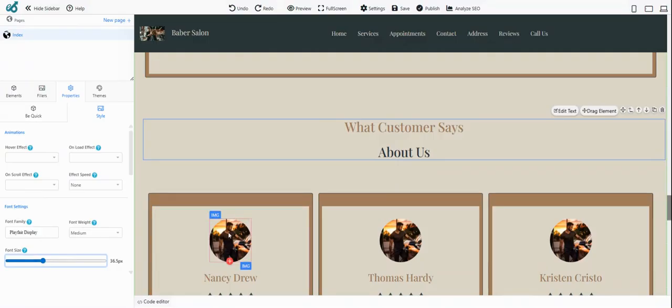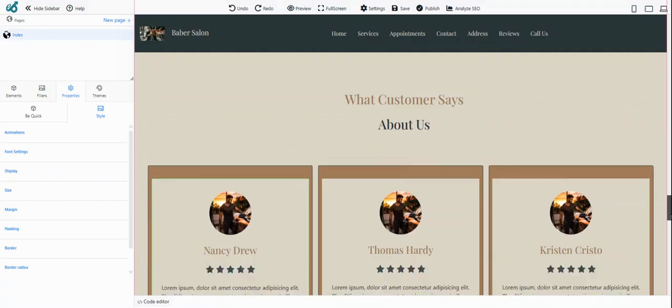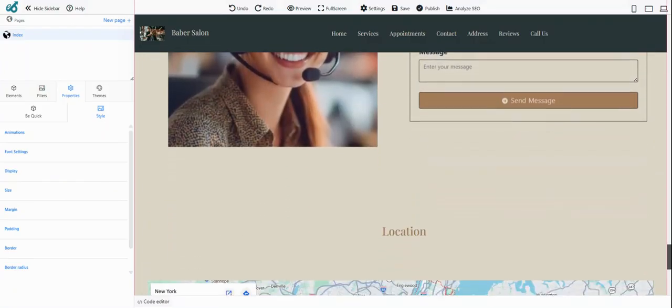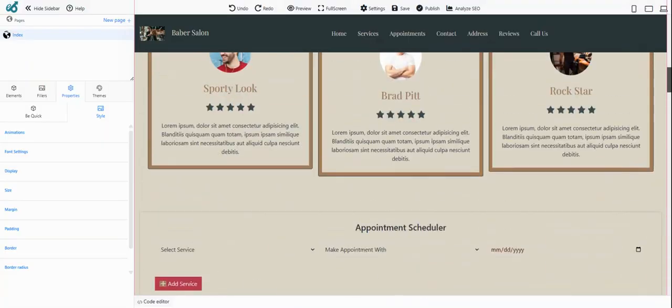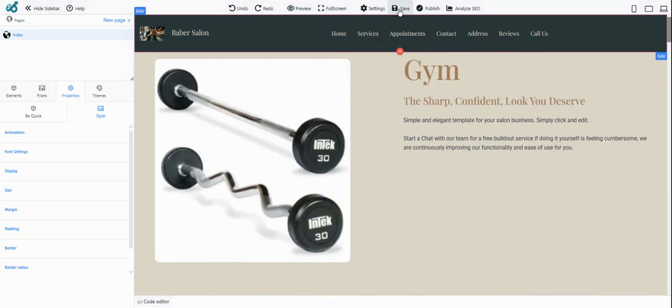Make it look good, make it feature-rich, and make it look modern. Also remember, only use international-looking images. Do not use images of your local culture or food. Think European or American-style images. Once you have designed your template, make sure to click Save at the top. It is located between the Settings and Publish buttons.